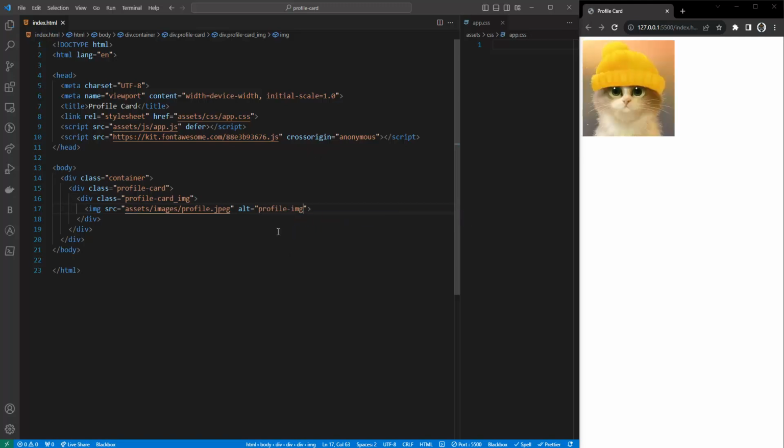Let me save that, and can you see we have this cute cat here, so you can put your own image instead of the cat. Like if you are working on the profiles, on the portfolios, you can use that. Even in the admin panels, you need this type of card as well.